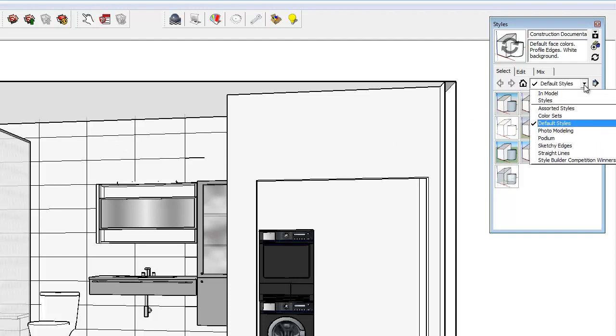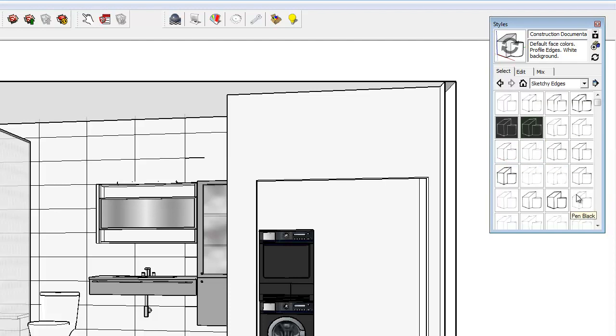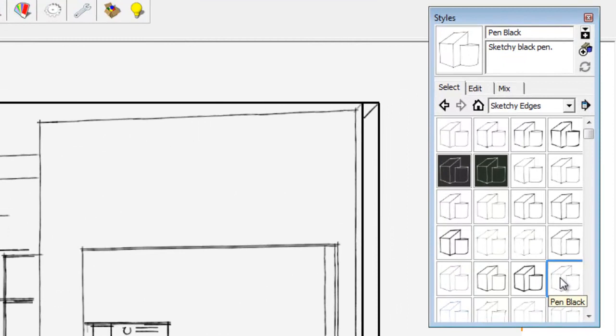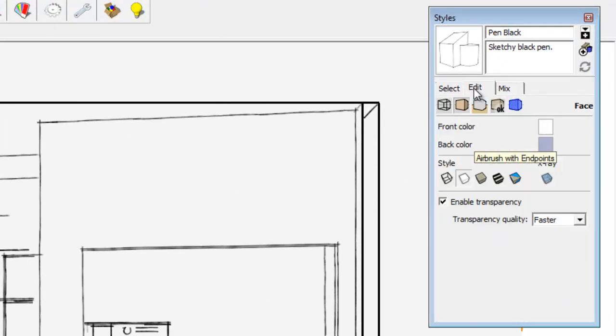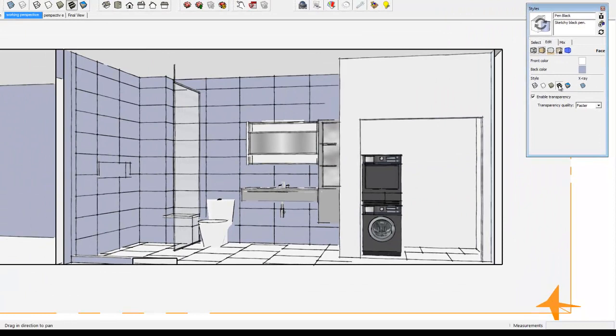So one thing that a lot of people don't know: if you go to the sketchy edges styles, people go, that's great, except there's no color. But actually, you can go to the Edit tab, and you'll see that in all these sketchy edges styles, the first one in the style settings, just the hidden line mode style, is selected. But you can go over to the shaded with textures style, click that back on, and the colors will come back. So we still have this white and gray back color.